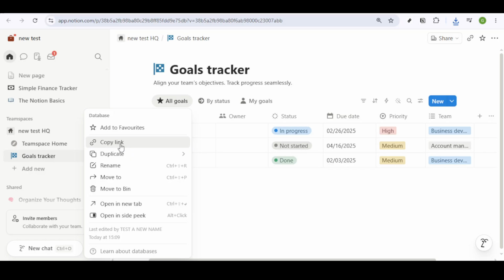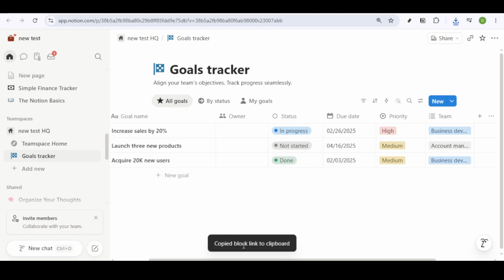What happens now is quite handy. Notion automatically generates a link for you, making it ready for you to share. The link is copied to your clipboard, which means all you need to do now is decide where you want to share it.